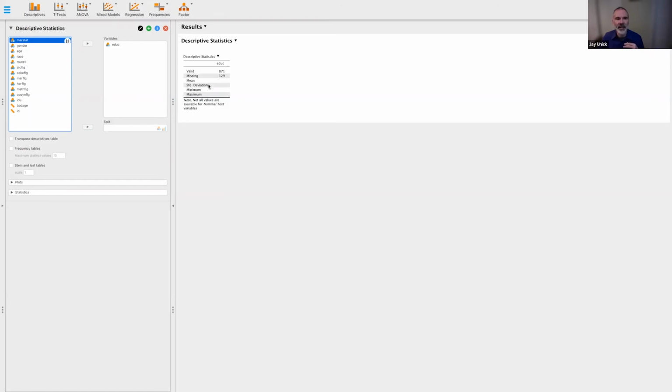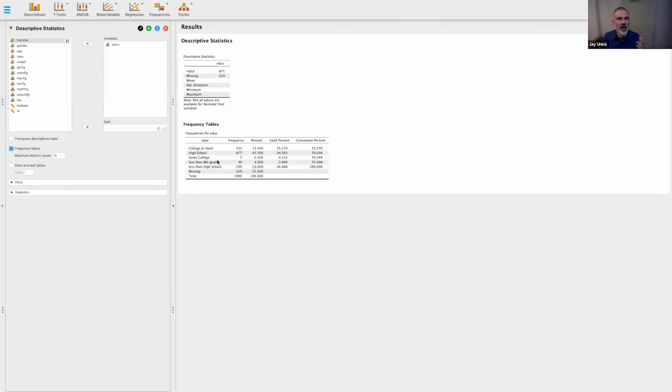But I'm not getting any of this other information because I need to check the frequency tables button. And this is what makes JASP so nice, is I just clicked that over, right? And now I click the frequency table. And now I see the information that I want to see. I can see how many people had a college degree or more, how many people had a high school degree, some college, less than high school, less than 8th grade, and then missing. Okay, so this first column is my frequency column.